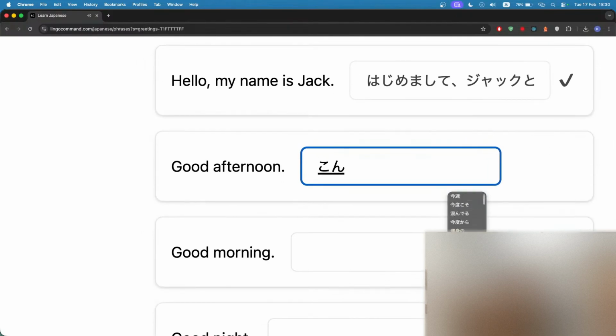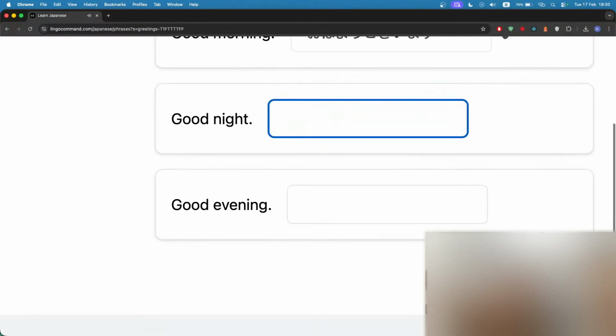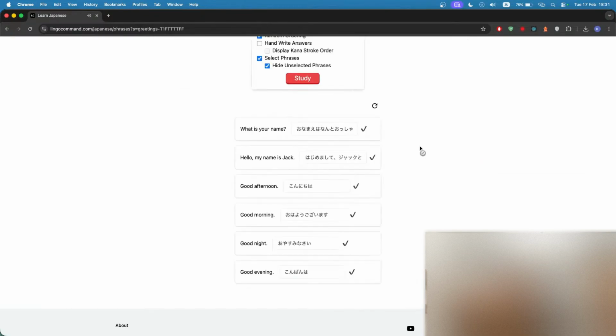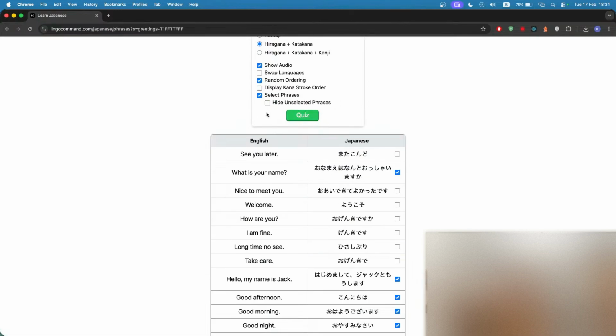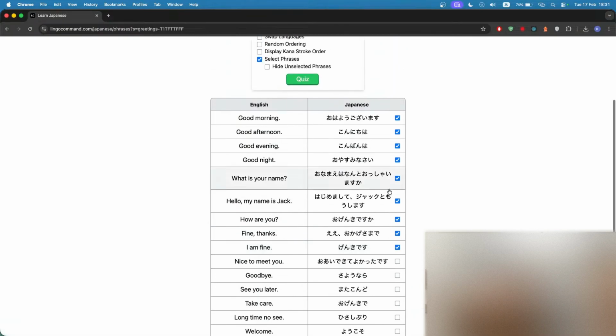Good afternoon is こんにちは. This is おはようございます. Good night is おやすみなさい. And good evening is こんばんは. Okay, so we're getting somewhere. That's 6 down. So we'll go back to study. And let's pick these 3. I think that's a nice cluster of 3 to study.